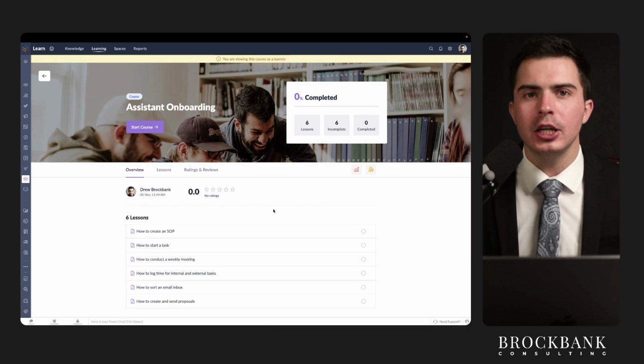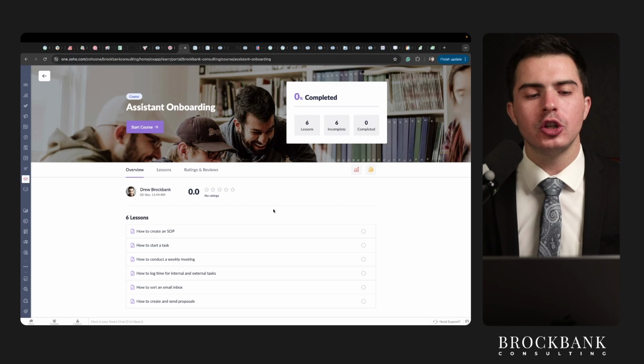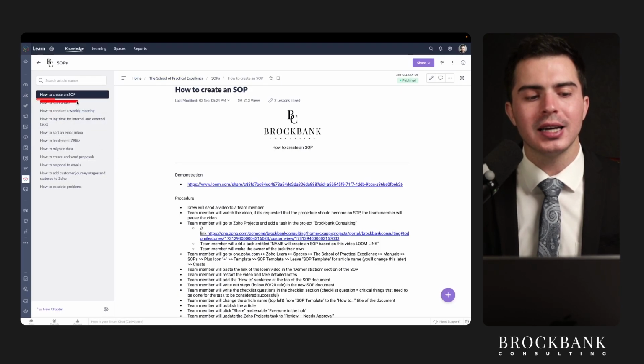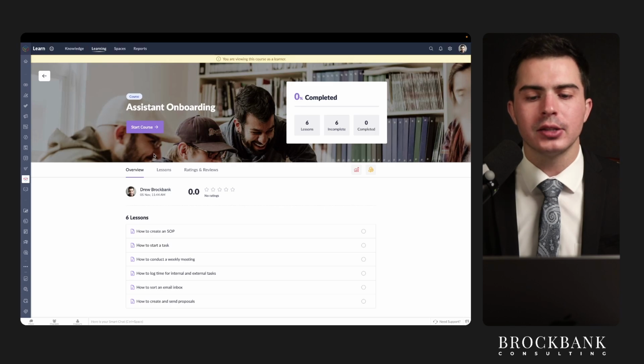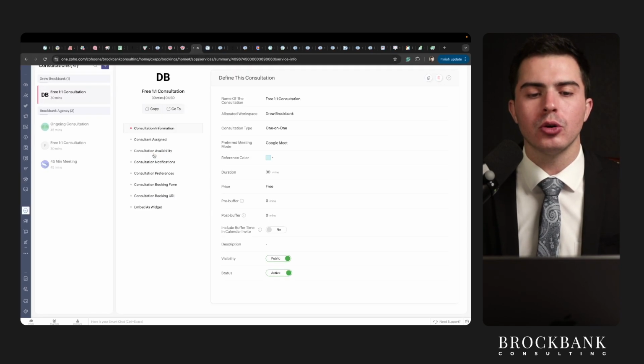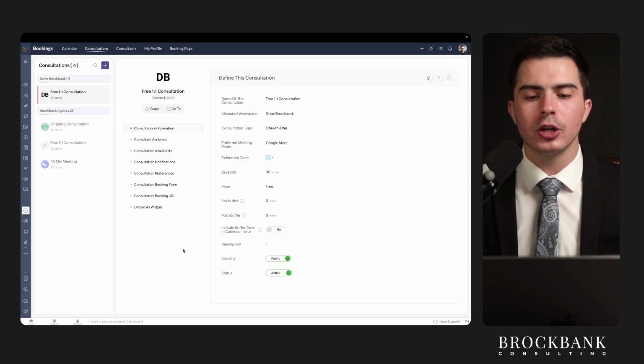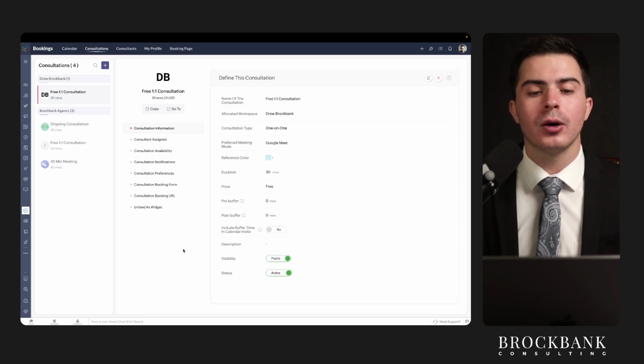Very rarely do organizations have good training. So take advantage of this. Don't try to do it all at once. Do one SOP at a time. But organizations that do this are just above the rest, and they're able to be so effective inside of Zoho. So I highly recommend using Zoho Learn. It's a no-brainer. It's a best practice for B2B organizations that are training teams.